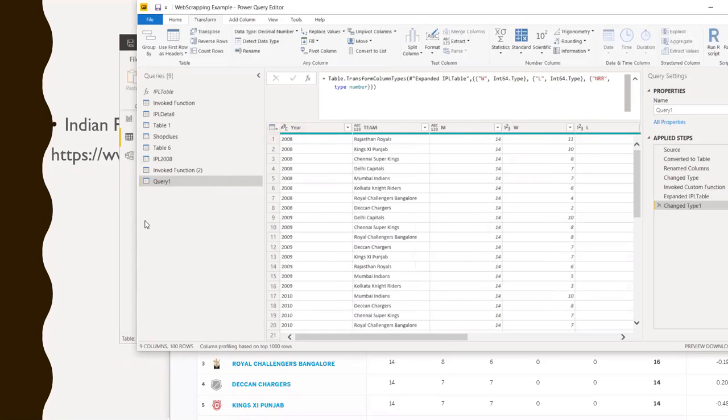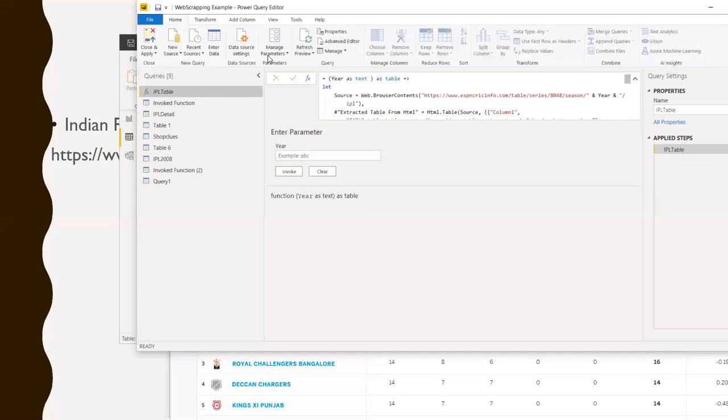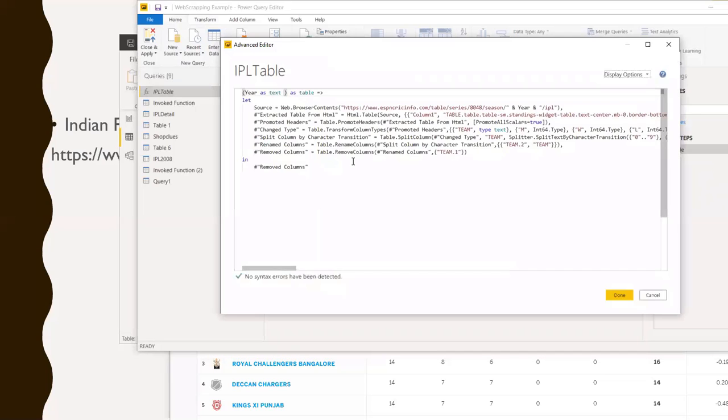Okay. Now let me revisit the IPL table function again. When you click over here and say advanced editor, what we actually did was just replace this year with the year variable which we created. Okay.